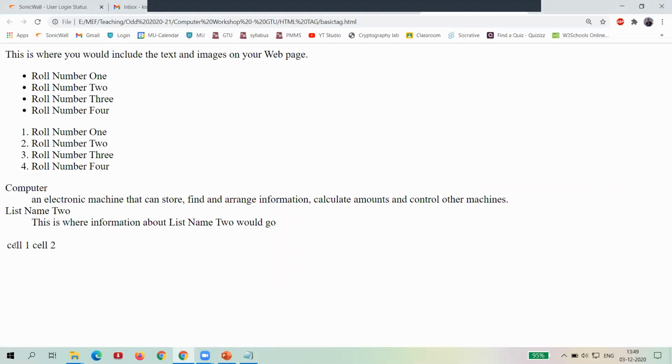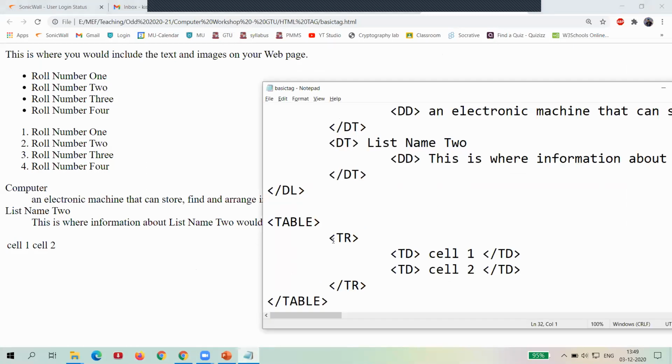Now you can see the output, the two cells, it's created cell 1 and cell 2. And here I only created one table row. In this I will represent two table data, so those two data will be represented in the one row.